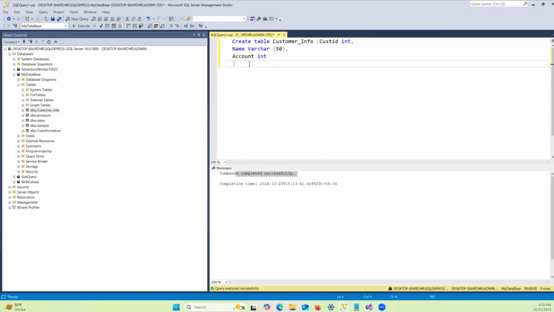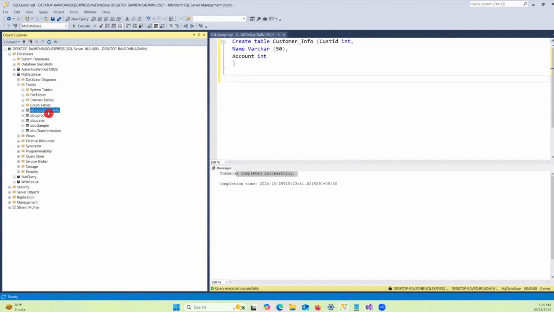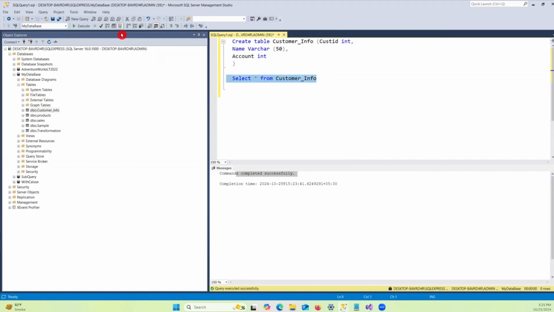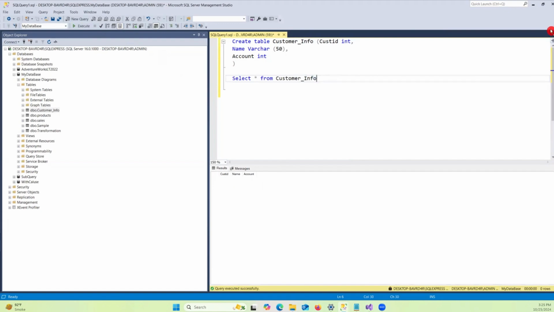Let's see if we have any information in this table. I'll copy this and write the syntax, select star from customer info. So you can see there's no data right now over here.